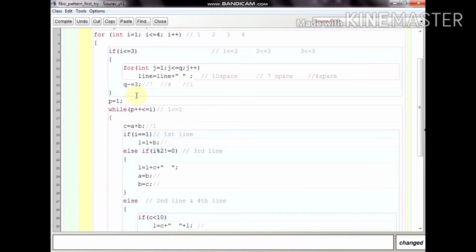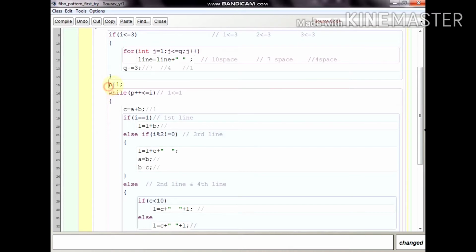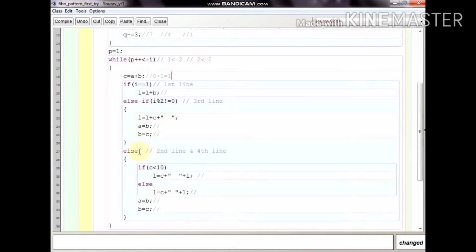Second line: when the value of i is 2, the line value is 7 spaces and P starts with 1, and the condition is 1 less than or equal to 2, and the second time it will be 2 less than or equal to 2. So when 1 is less than or equal to 2, c will be 0 plus 1, that means 1. So at that time the else part is executed for the second line. So here in the else part, c less than or equal to 10, that means first time we have to print c, that is, I store 1 and 2 spaces.